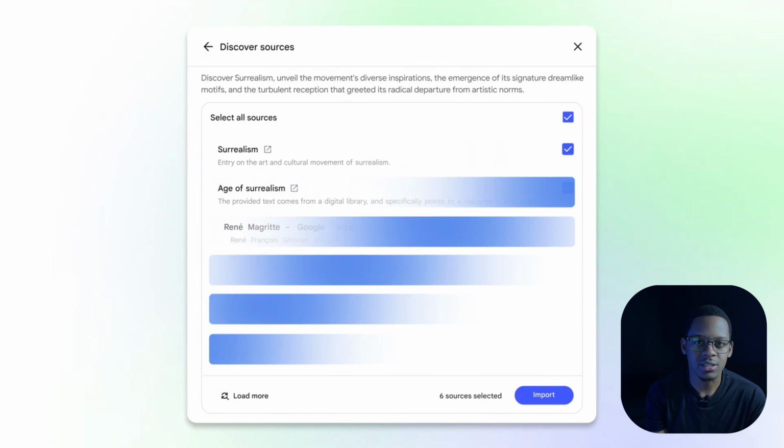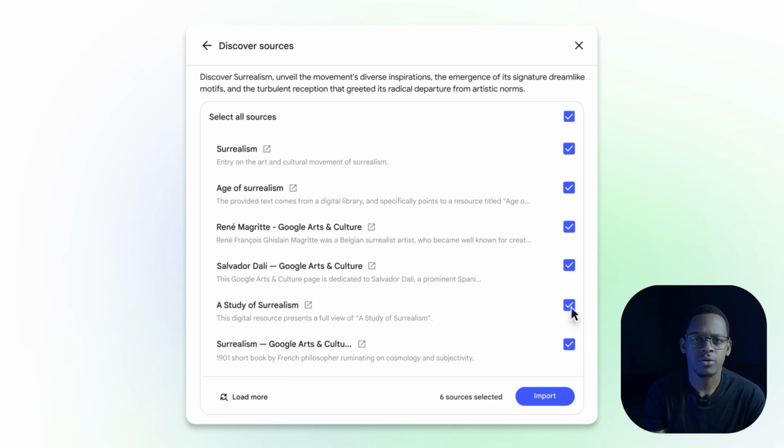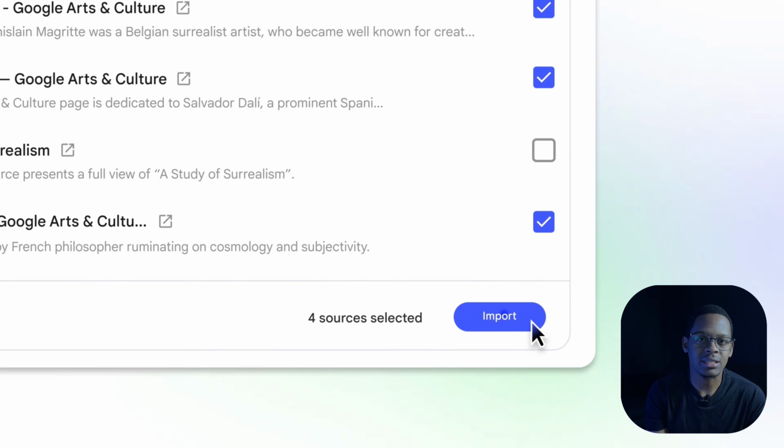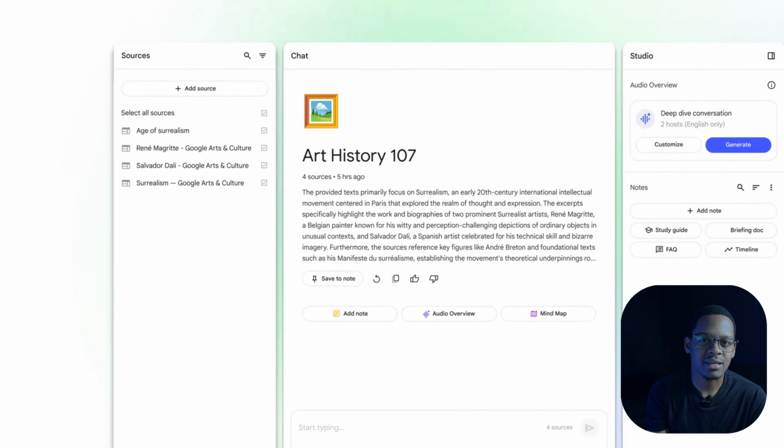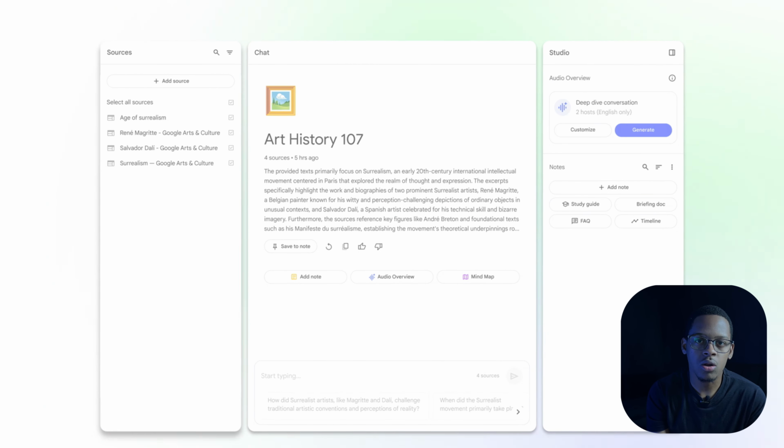Quick pro tips to level up. First, upload multiple source types: a textbook chapter, a lecture transcript, and a research paper on the same topic. NotebookLM will synthesize ideas across all 3.